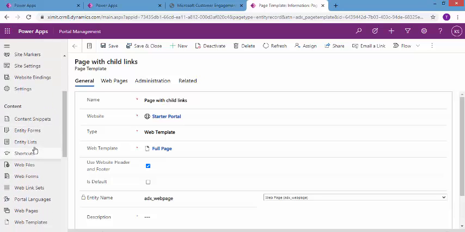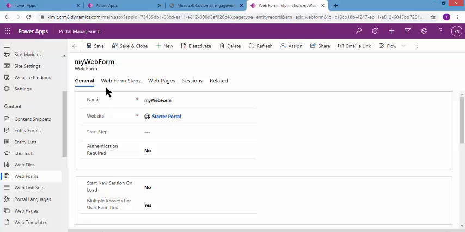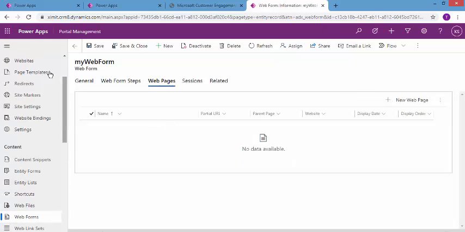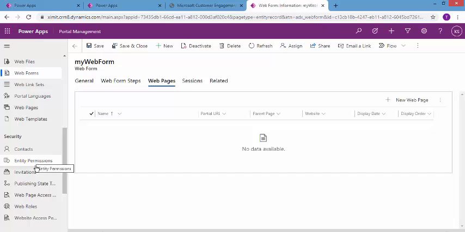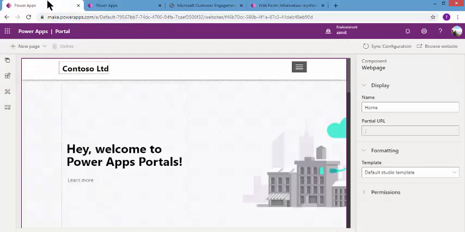And for the content snippet, I would like to show you one thing which is very important, which is web forms. In this web form you can very well apply custom JavaScript. You need to create your web form, and in the web form steps it will ask what steps you would like to apply for your web form. You can have a look at this settings part. There are a lot of things to be covered in the security: entity permissions, contact, web pages, access, web roles. I think this is a pretty useful feature for you.